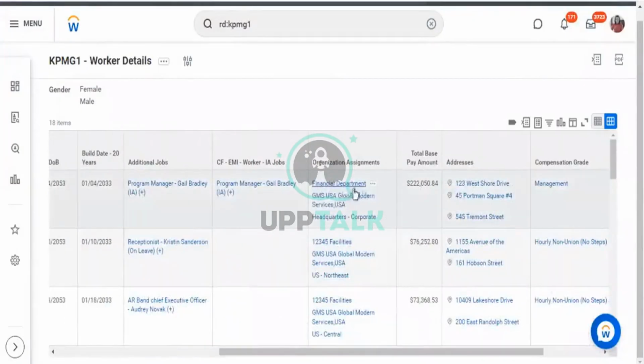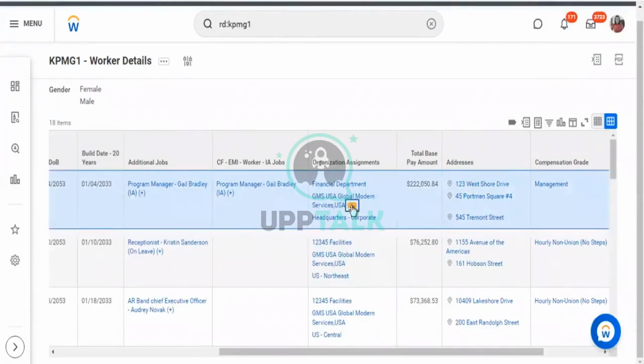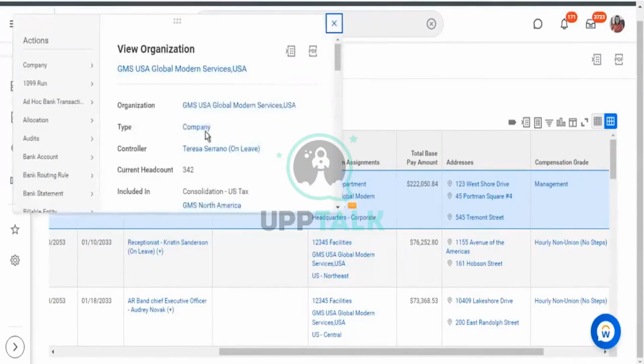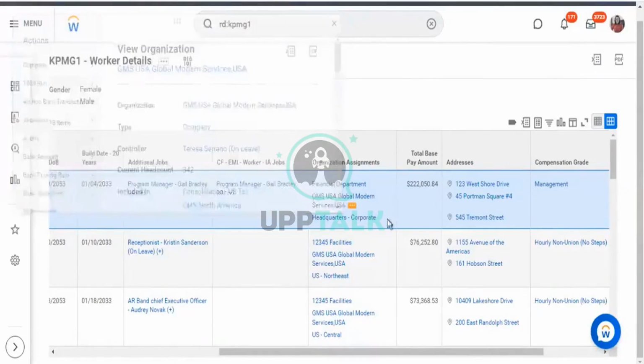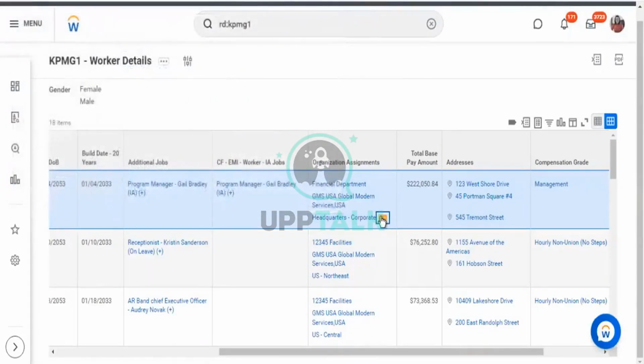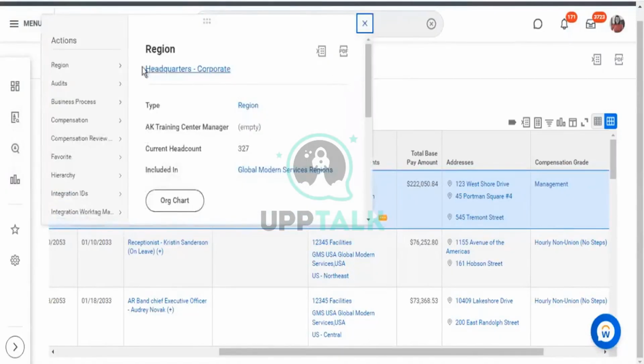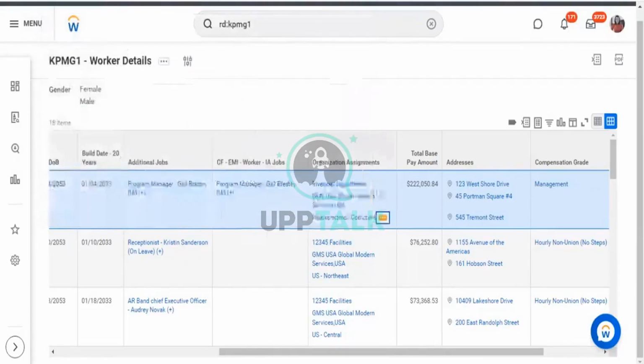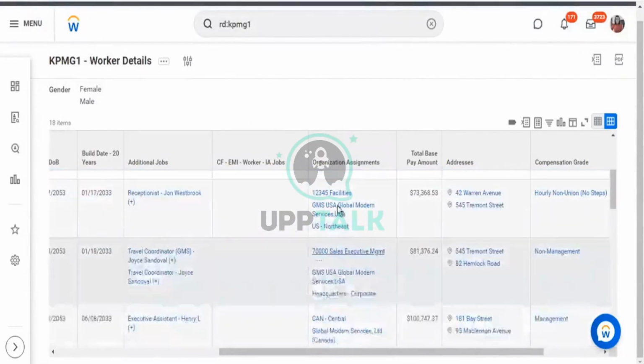This particular worker is assigned to three organizations. This is a company. Let's see if this is a company. Right, this is a company that the worker is assigned to. Similarly, I think this is the location that the worker is assigned to. Right, this is the region and there's some other organization. Again, this worker is assigned to three organizations and so forth.